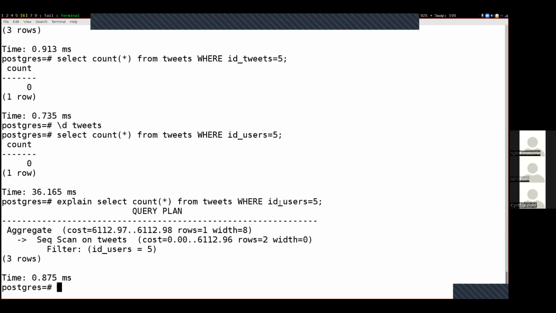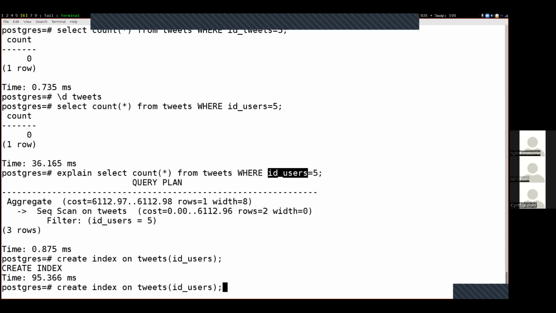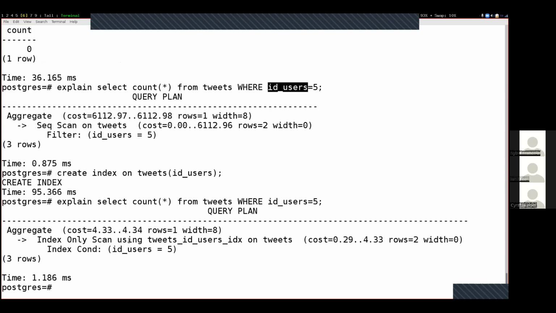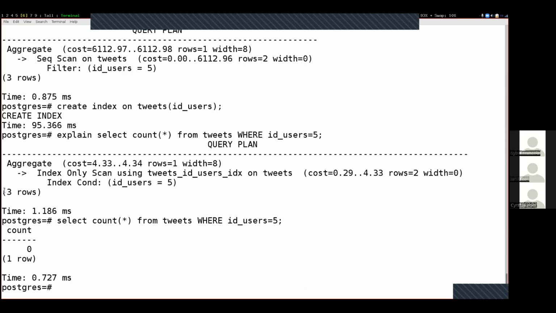I'm going to create an index on this column though, so it'll be able to use the index-only scan, and then we'll see that the runtime will drop down really fast. So I'll do a create index on tweets id_users like that, semicolon, and then rerun the explain command. And now it's able to do this index-only scan instead of the sequential scan that we had before. And if I take away the explain, it'll actually compute that. And you can see that it runs in under a millisecond instead of the 36 milliseconds that it previously took.